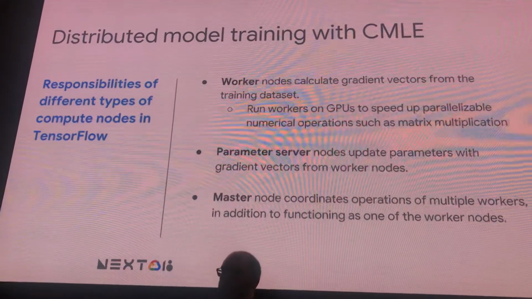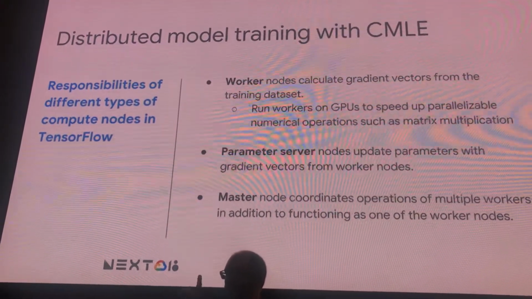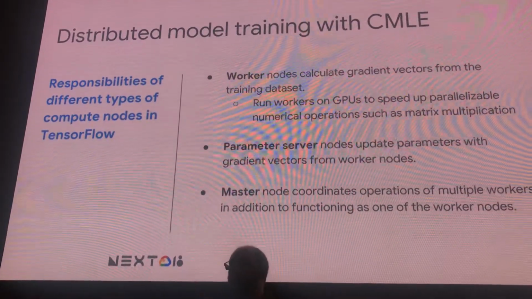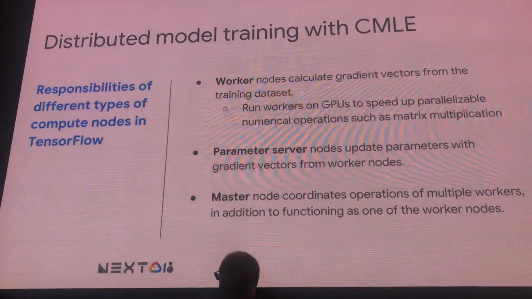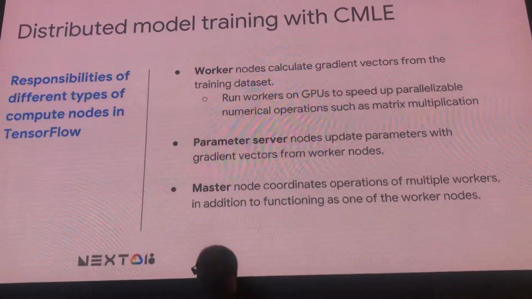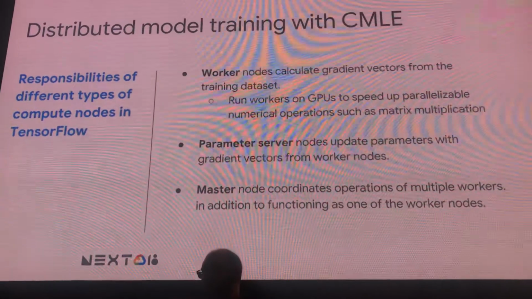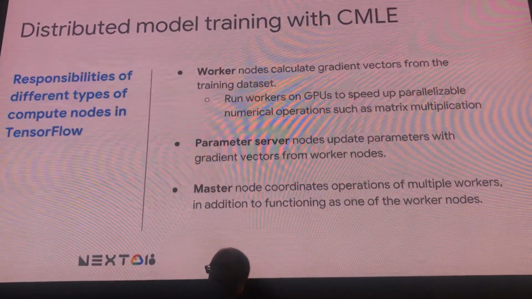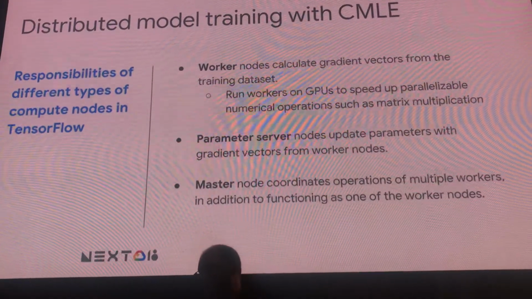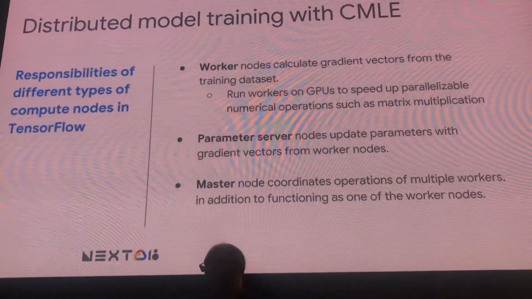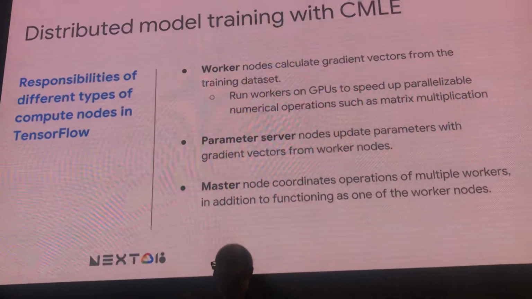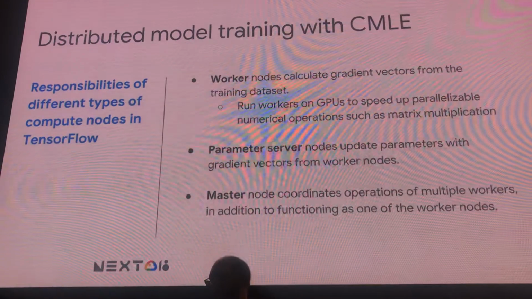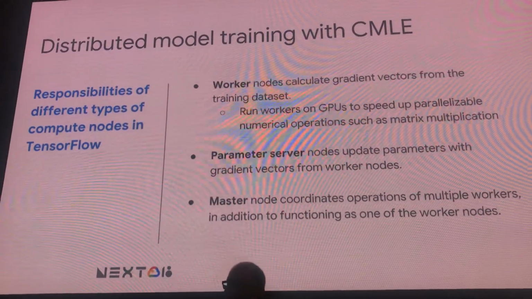So let's take a look at the different types of nodes. There are three types. There are worker nodes, which calculate gradients. Workers are the nodes that do lots of numerical computations, matrix multiplications, and they are the nodes that you will want to run with GPUs to get faster performance. Then there are parameter server nodes, which update parameters with gradient vectors from workers, and then there is a master node, which coordinates everyone and also operates as a worker.